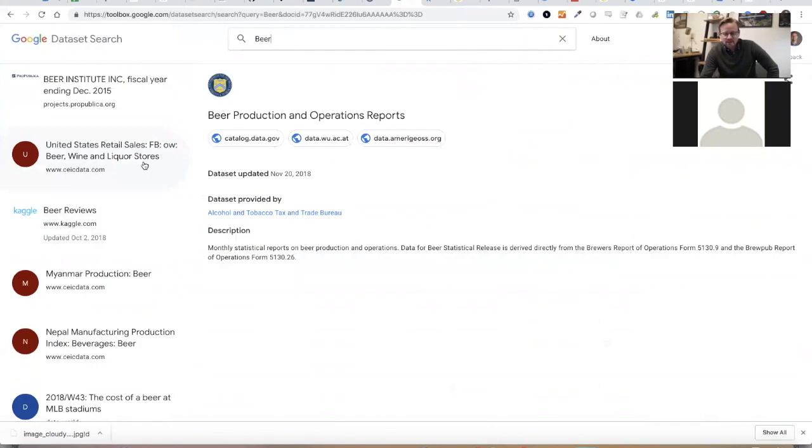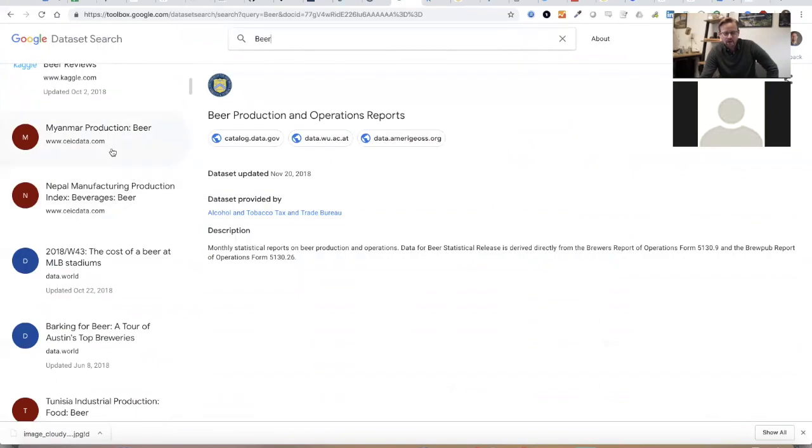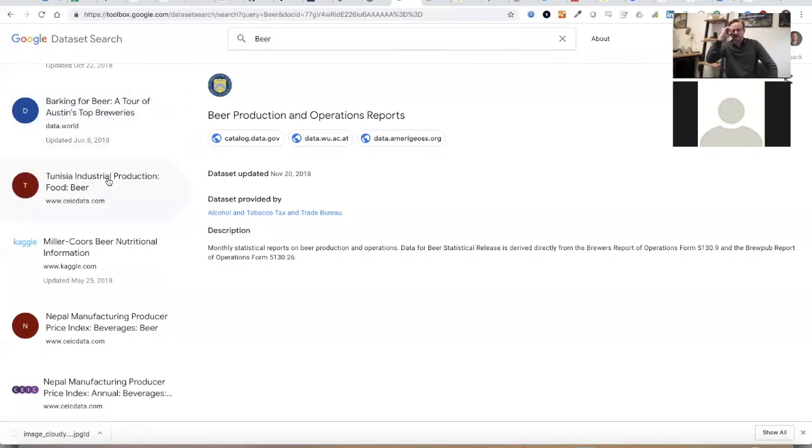U.S. retail sales of beer, wine, and liquor. How much do people sell? And it looks like you've got other places too, Myanmar production, Nepal manufacturing, so many different topics about beer data. There we go. So you can have a field day looking through this Google data search tool for data sets.